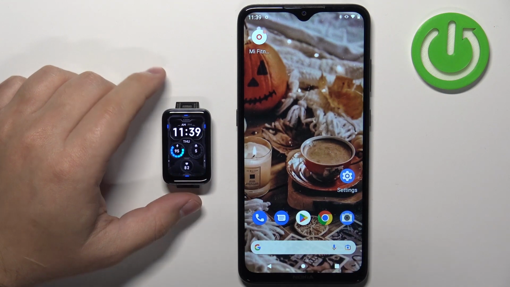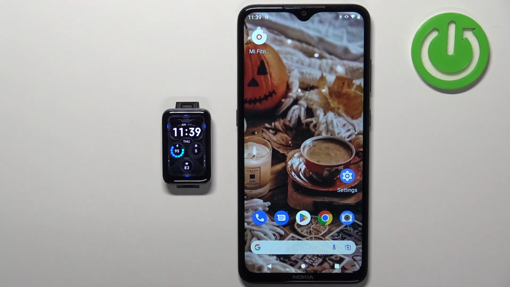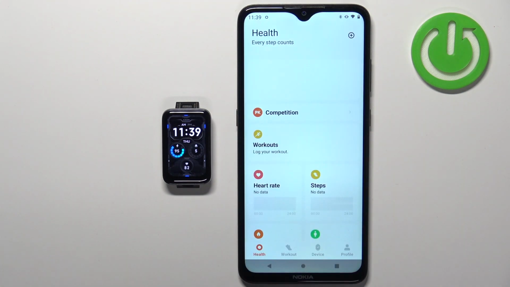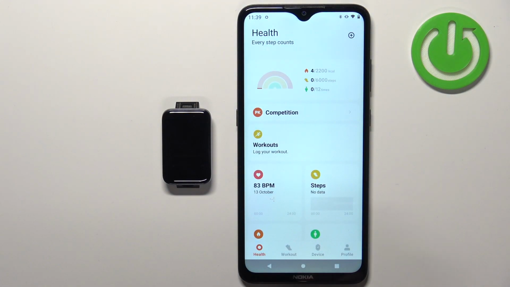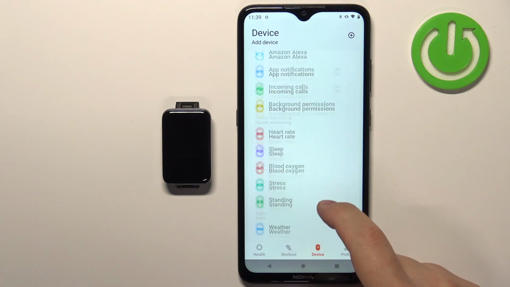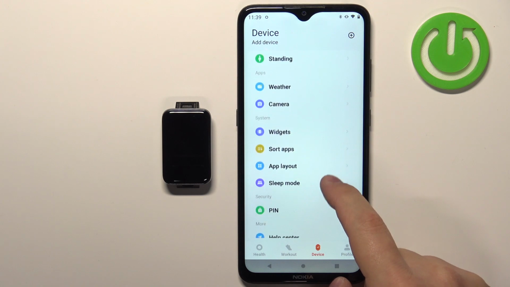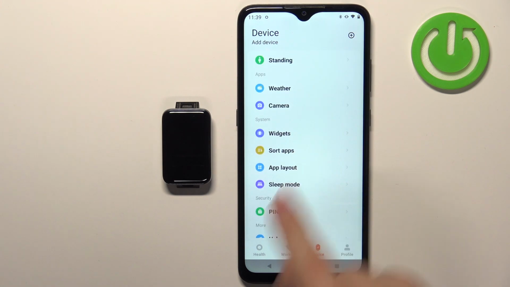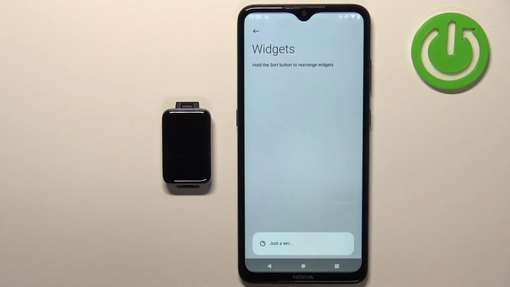To do it, you will need to open the application on the phone that is paired with your smart band, the Mi Fitness application. Once you open the application, tap on the device icon, and here you should see the device page for your Xiaomi Smart Band 7 Pro. Now, scroll down, find the option called Widgets, and tap on it.